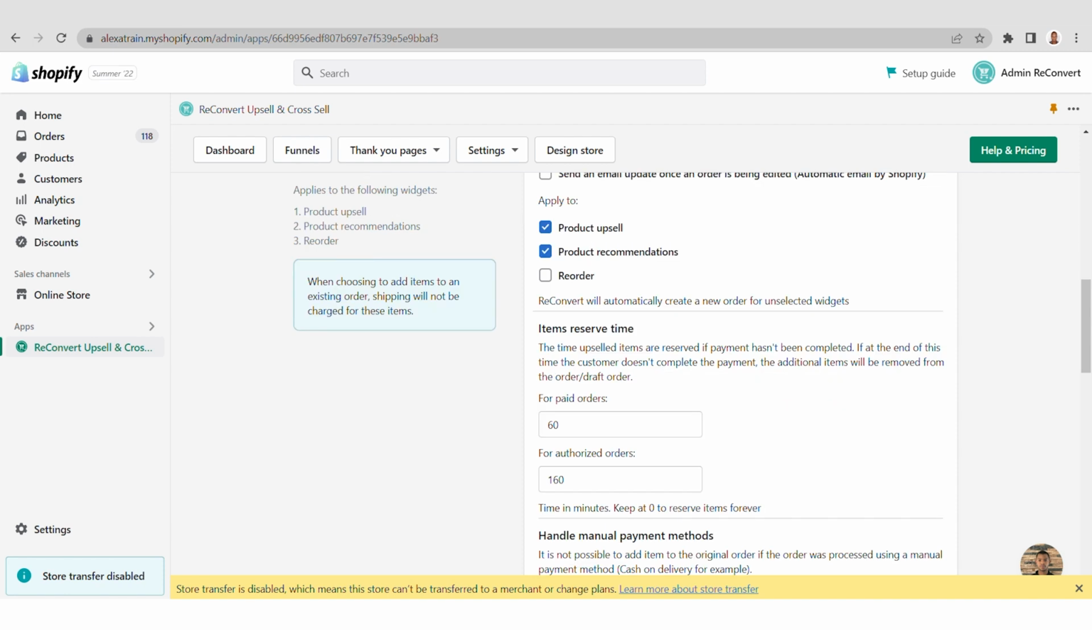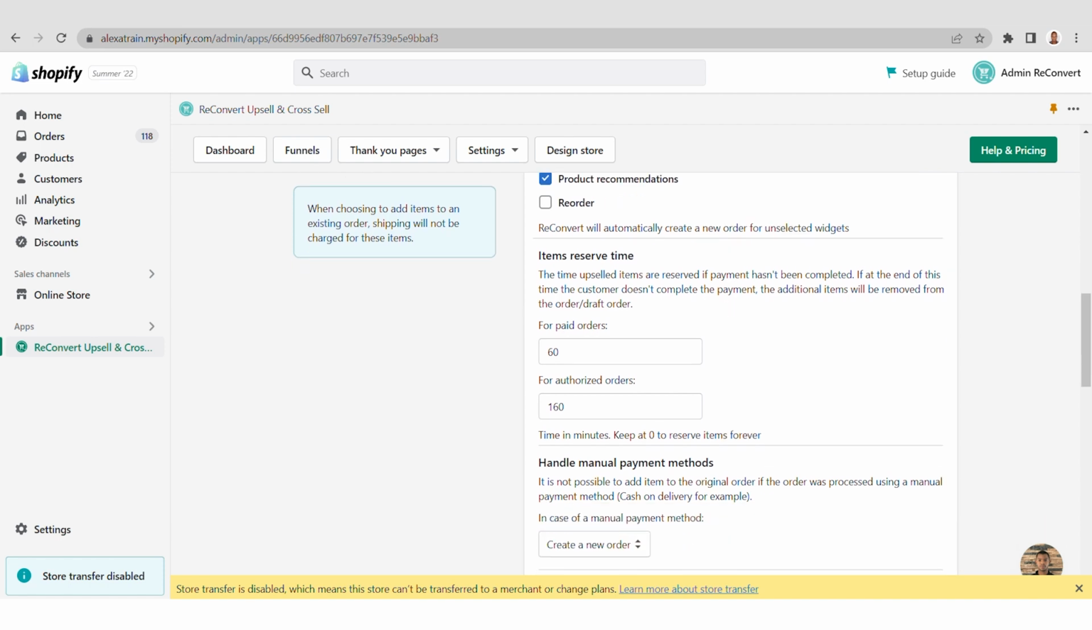If the customer clicks the buy now button, ReConvert will add an item to the original order in an unpaid payment status and will redirect the customer to make the additional payment at checkout. This field allows you to control the amount of time for which additional items are saved when the customer does not complete the purchase. Please note that the time in this field is in minutes. So for paid orders, the reserve time is set to 60 minutes and so on and so forth.